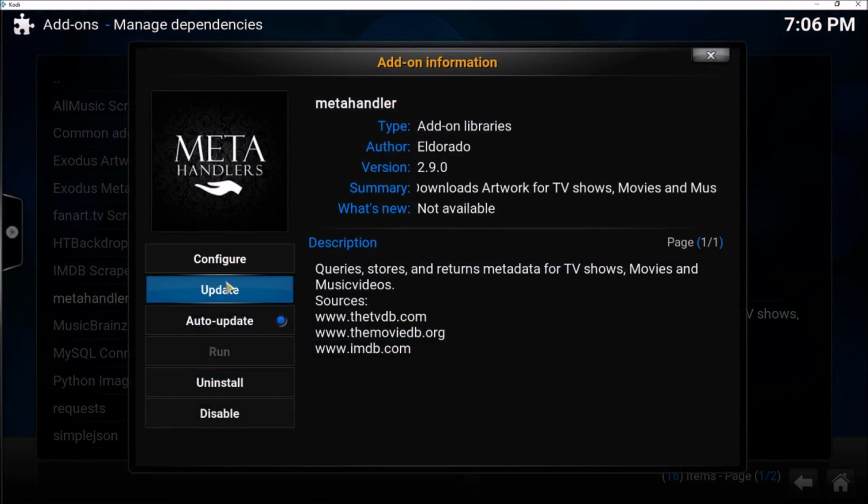and here click on update. So something is wrong with metahandlers, because metahandlers gets all this metadata information for TV shows, movies and music videos, and the sources are basically IMDb, the movie DB, the TV DB, all this kind of stuff, right? So something is wrong with the metahandlers add-on. The information is not going to be retrieved.